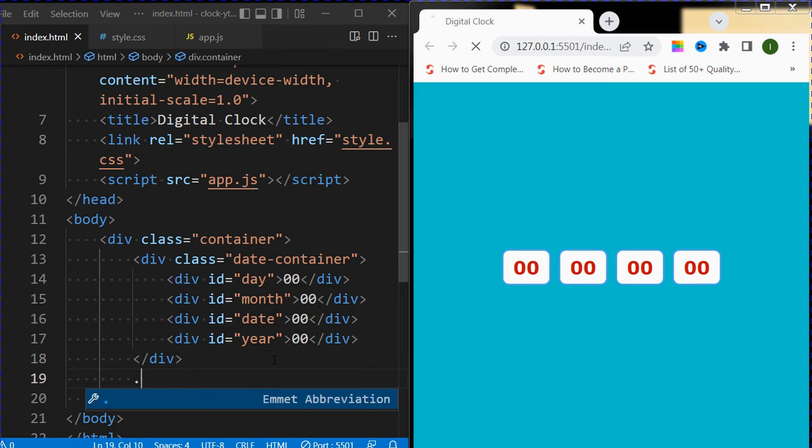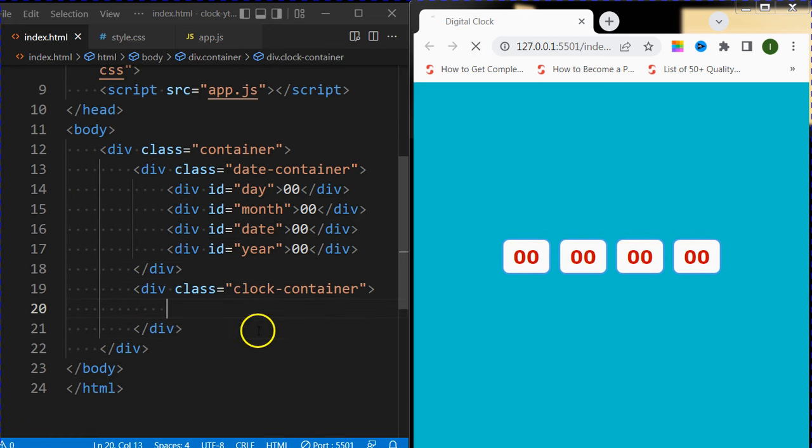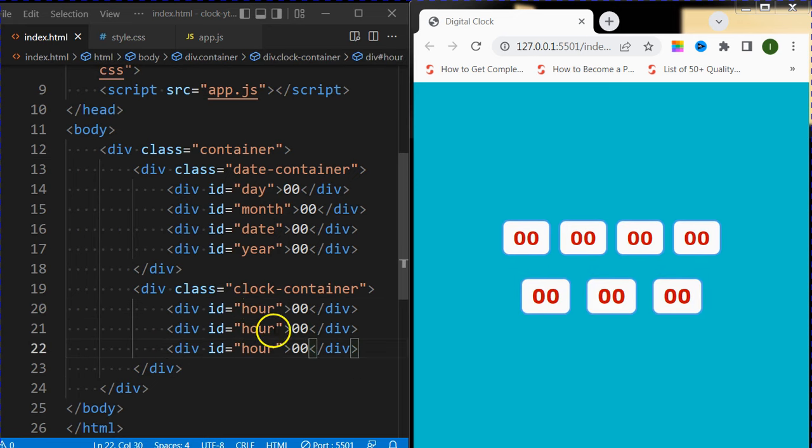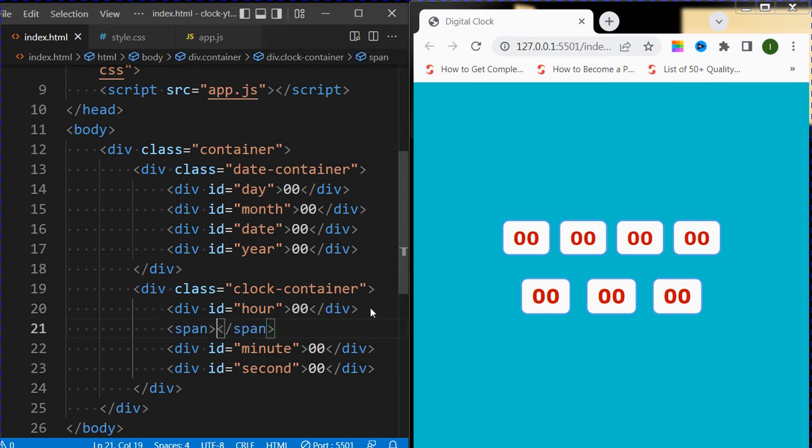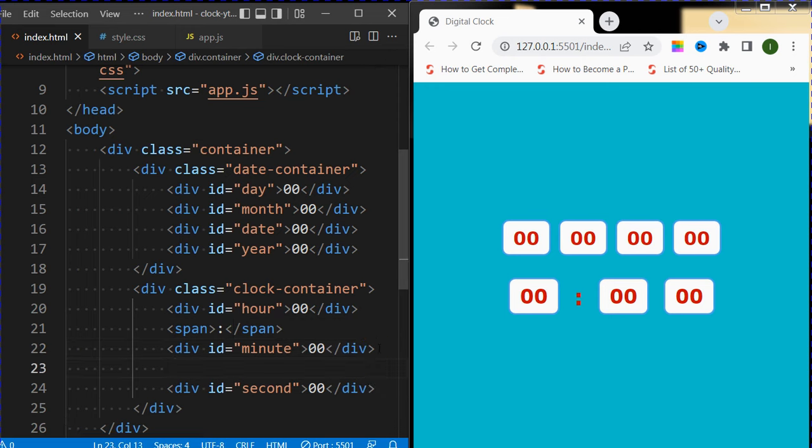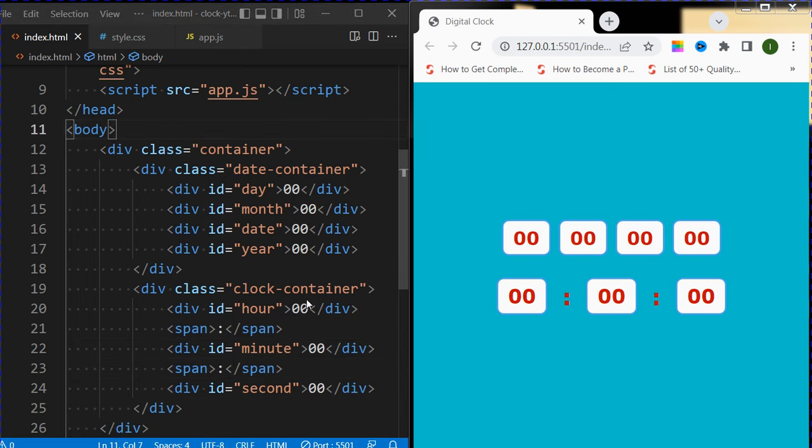Next, I will create another div and give it a class name clock container. This container will have 3 elements, each for hour, minute and second respectively. I will also put 2 spans that contain a colon in between each of the clock elements. I guess we are done for the HTML. Now let's move to JavaScript.